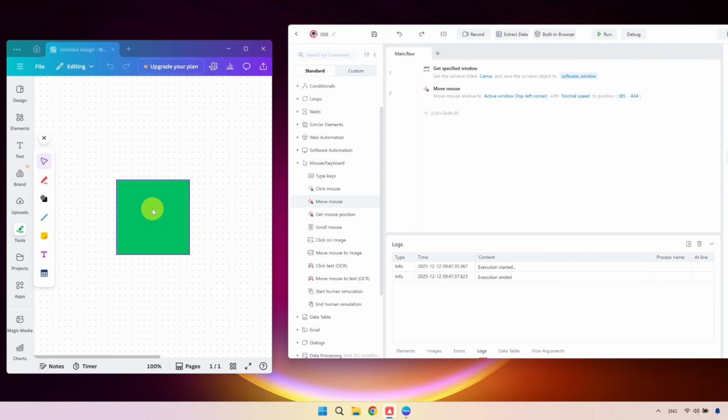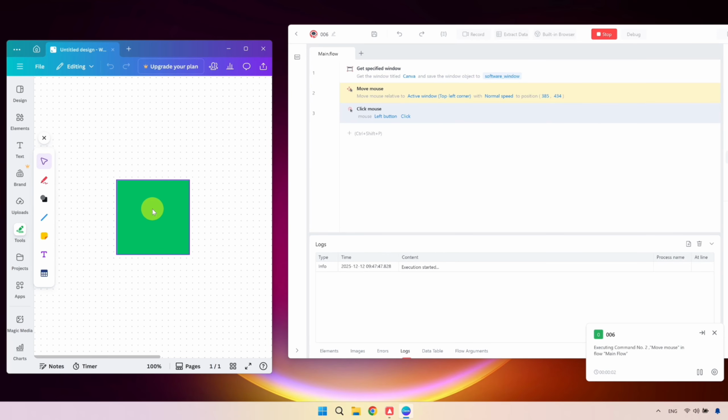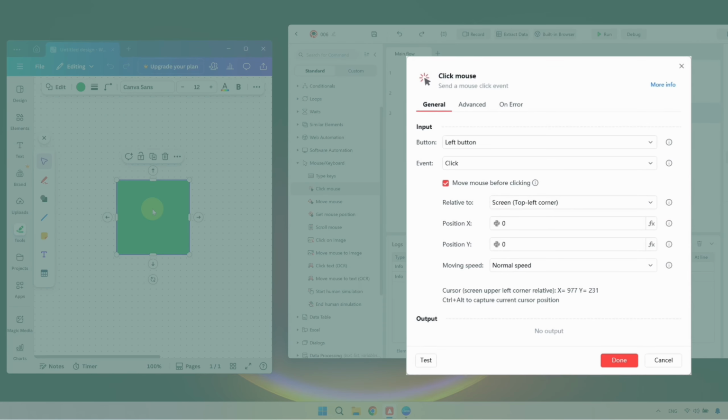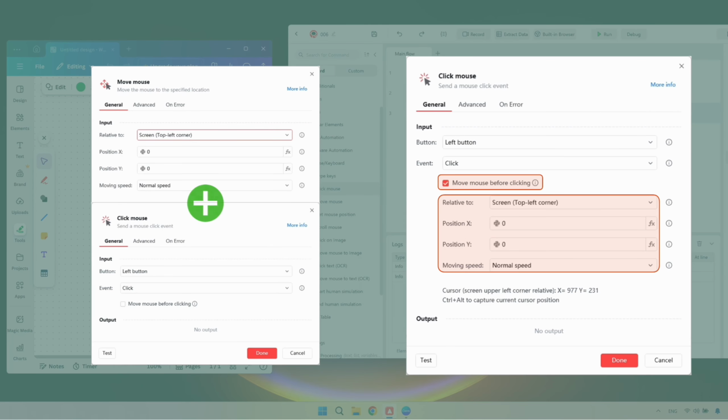If you also want to click this green square, you can use the Click Mouse command. When you run it, it will not only move the mouse to the green area, but also perform the click operation. You might be wondering at this point, do these two commands have to be used together? Definitely not. You can directly enable Move Mouse before clicking in the Click Mouse settings, capture the coordinate point the same way. This way, the result after running will be exactly the same as using Move Mouse first and then Click Mouse.